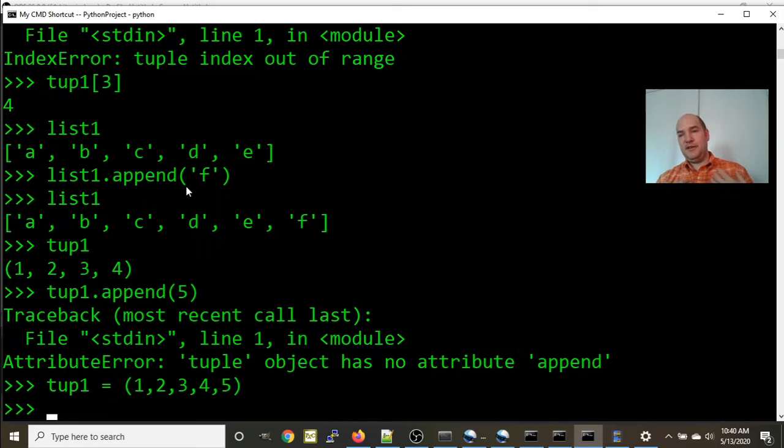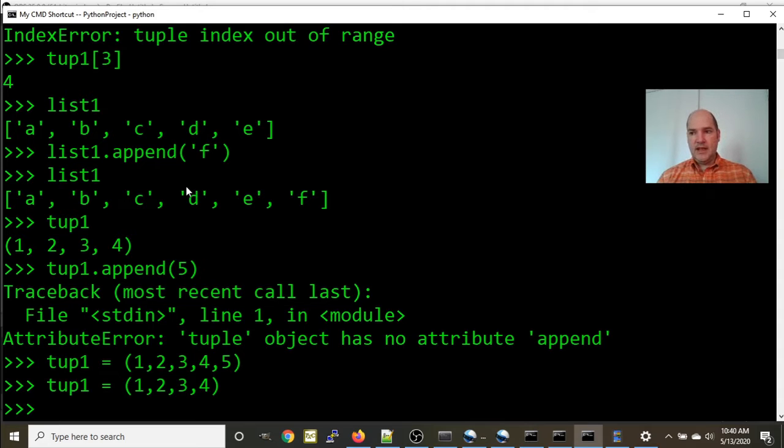That's just the fact in Python that you can redefine anything you want at any time. For the sake of this, I'm going to just redefine it back to what it was originally, 1, 2, 3, 4, and we will move on. Okay, so we've seen the tuple, we've seen the index, we've seen that you can add, you can also delete from a list, but not from a tuple.